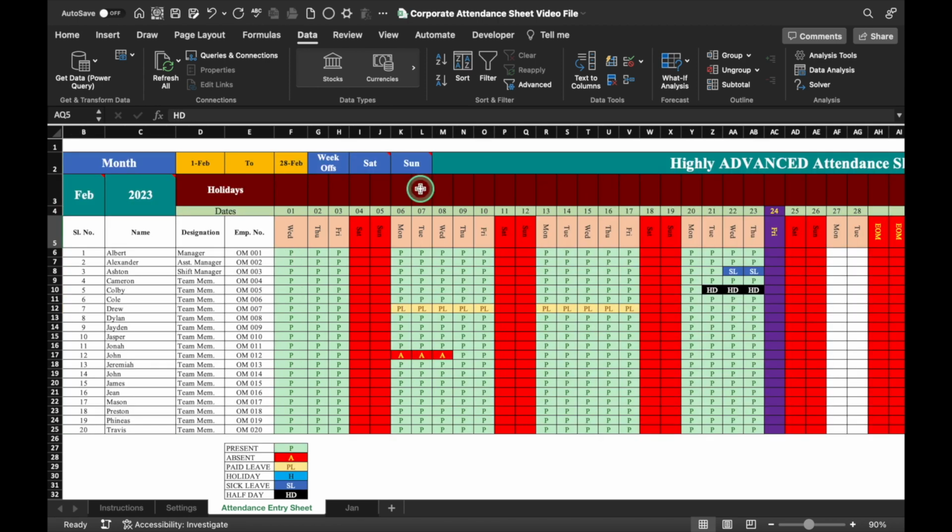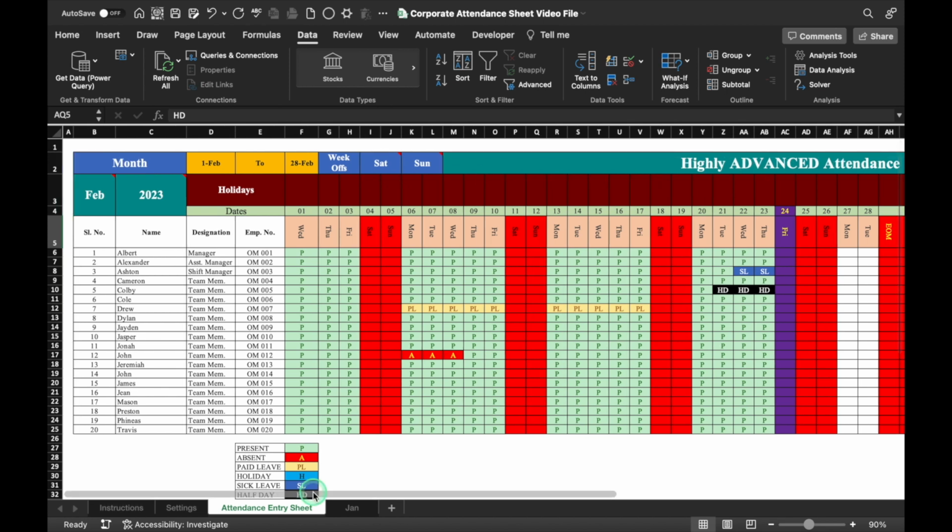On the top, we will get the names of all the holidays. The month of February has no holidays, so we are not able to see names of holidays over here. Names of the holidays will be featured only if there are any. I'll come to the right hand side.